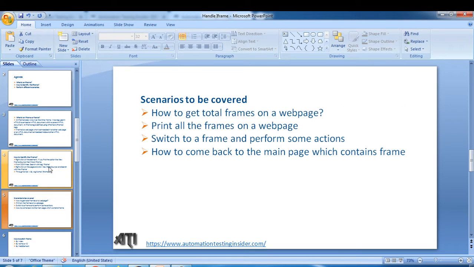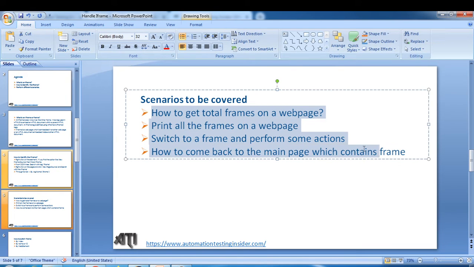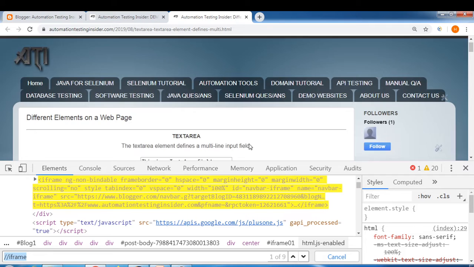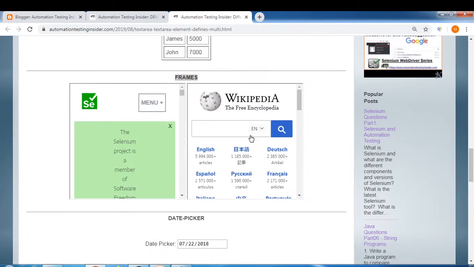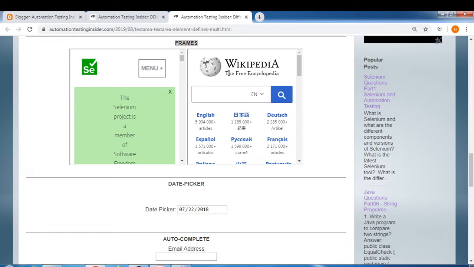And what is next? So scenarios to be covered. These are the scenarios I have listed down. We'll see a demo of how to get total frames on a web page. We'll print all the frames by name or ID, and we'll switch to a frame and perform some actions. And how to come back to the main page which contains the frame, because this is a different, separate document. These two are separate documents.